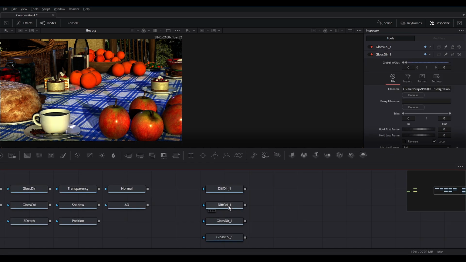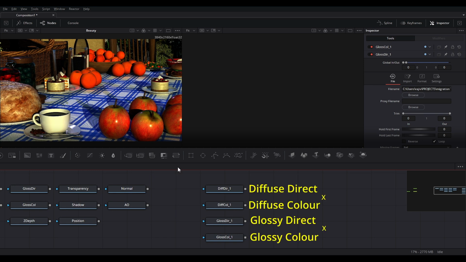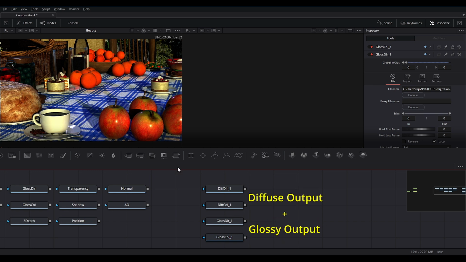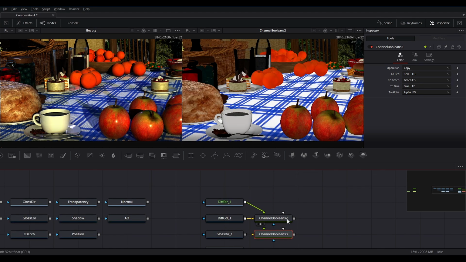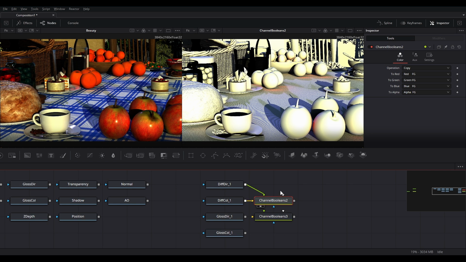We will first multiply the diffuse direct with diffuse color and glossy direct with glossy color. Then we will add the output of the two channel Boolean nodes using another channel Boolean node. So let's bring in a channel Boolean node. And we will first connect the diffuse color to the background input of the channel Boolean, and then we will connect the diffuse direct to the foreground input of the channel Boolean node.